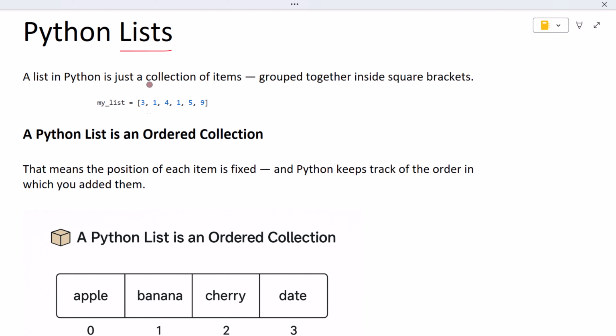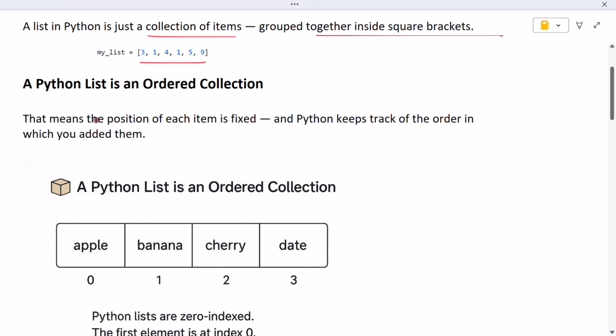A list in Python is just a collection of items grouped together inside square brackets. Here are the key points you need to know. First, lists are ordered. That means the position of each item is fixed and Python keeps track of the order in which you added them.